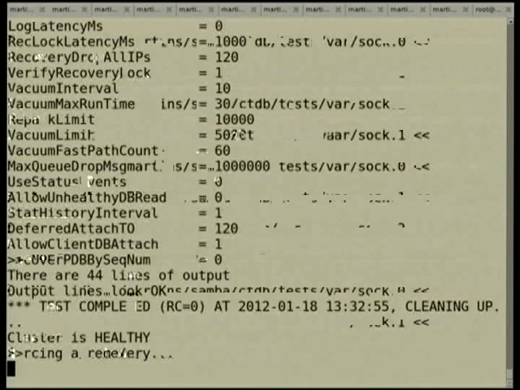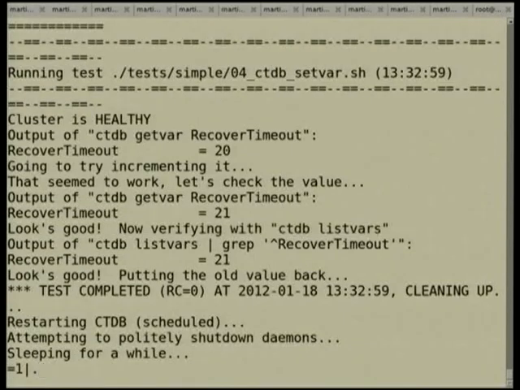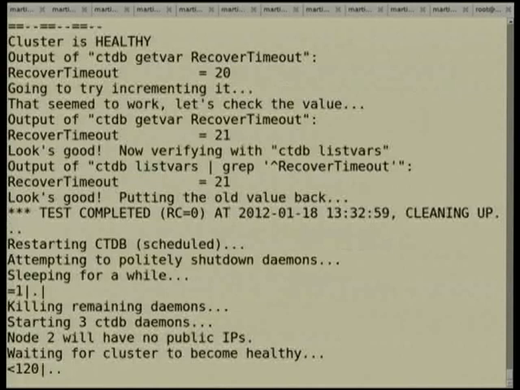This framework is pretty intelligent as well. Now Martin is running it with multiple daemons running locally on just his laptop, but with a couple of minor tweaks, all these tests can also be run on a genuine cluster, either a physical or a virtual cluster.